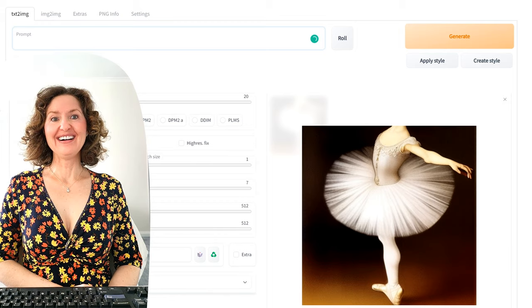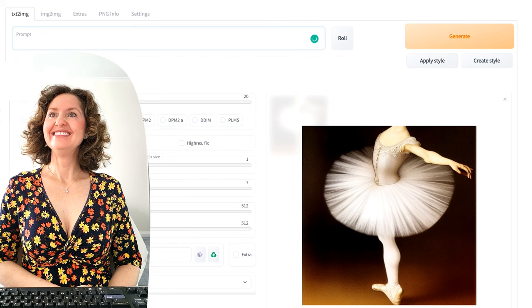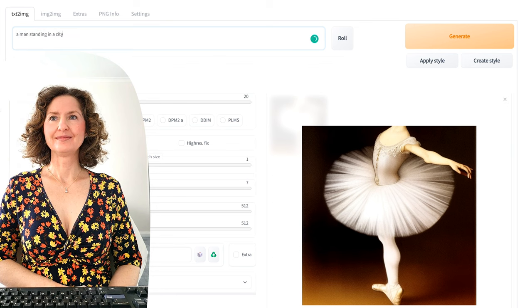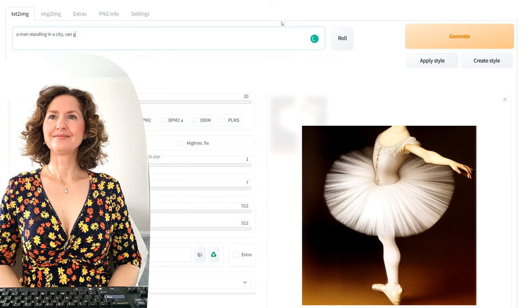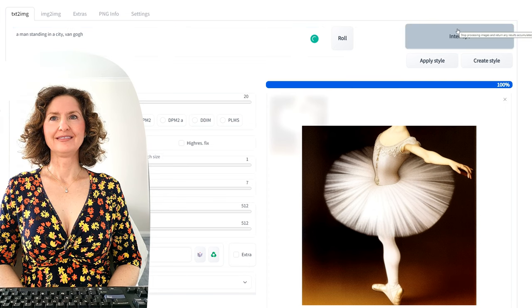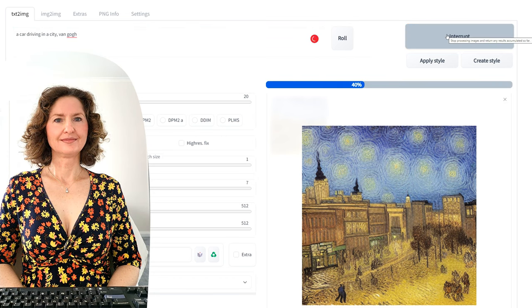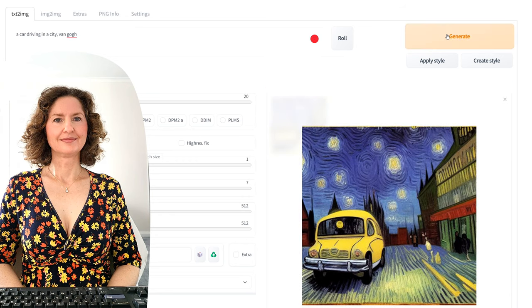So, for example here, I'll show you how you can throw this program off. Let's say you do something simple like a man standing in a city, and let's say we did Van Gogh. The city's going to be old-fashioned, but now a car driving in a city. This is going to throw it off because cars didn't exist back then. As soon as we go for a car driving in a city, it's confused.